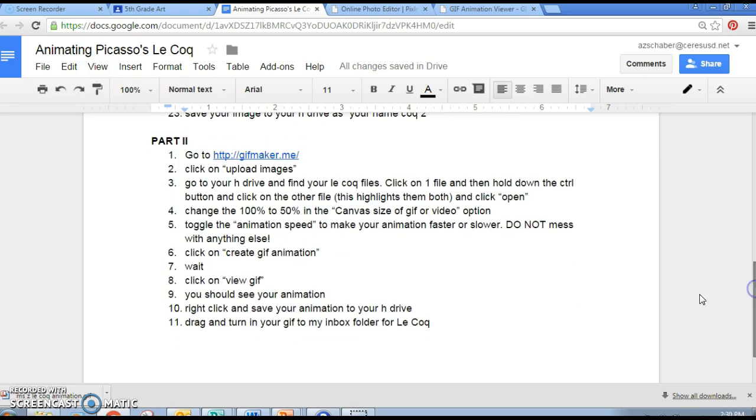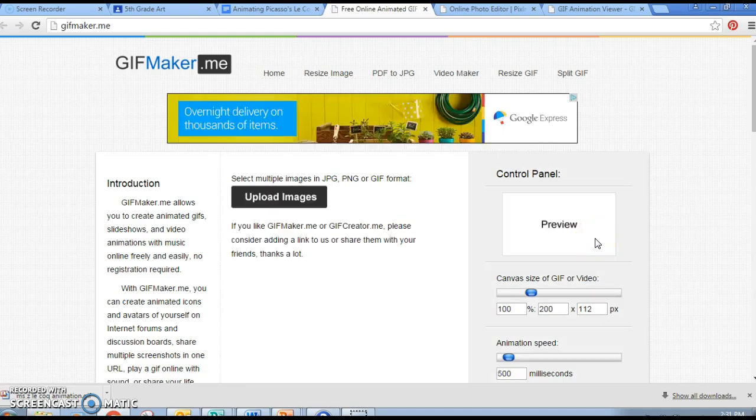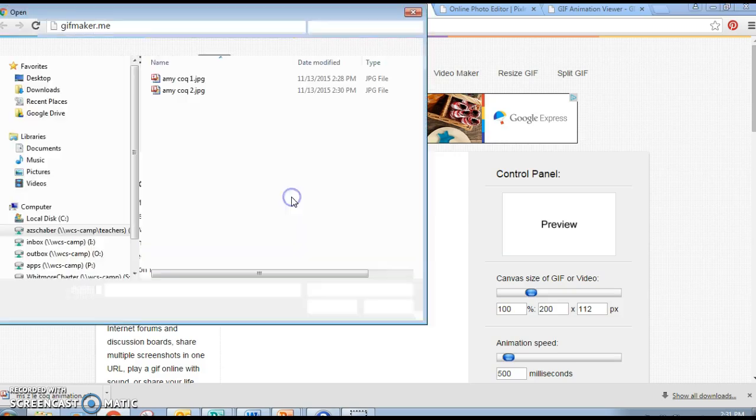Easy. Now we're going to go to GIF Maker. A GIF is an animated picture often. Not all the time, but it can be. We're going to click on this and go there. Okay. We have to wait a second. It's going to say upload images. You're going to click on that upload image.